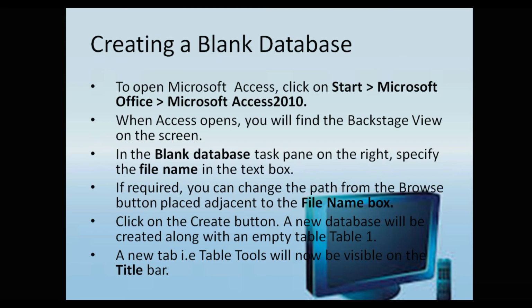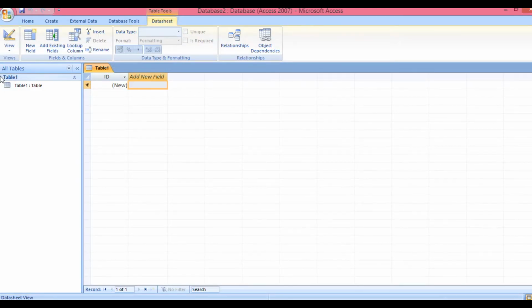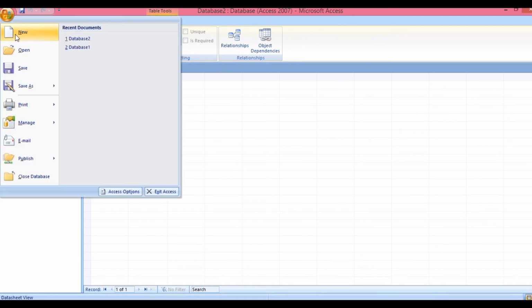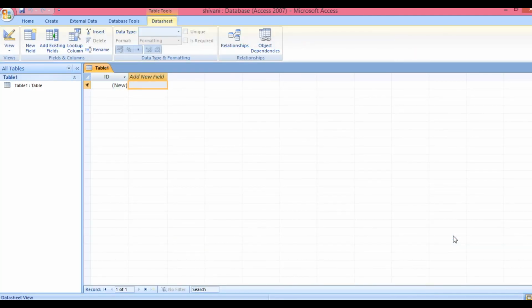So let's see now how to create a database. This is how your first page will come. For an option, this is a blank database. We have to go for a blank database for creating a new one. Here it is the file name. Here we have to write our name, like I have written Shivani, and I have clicked on create. See, my new database has been created.